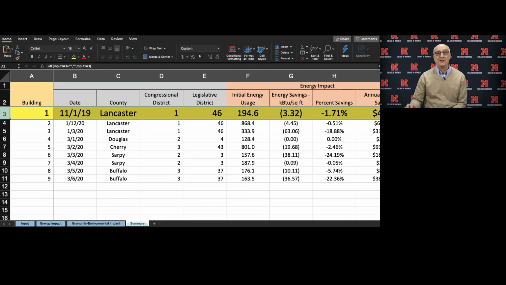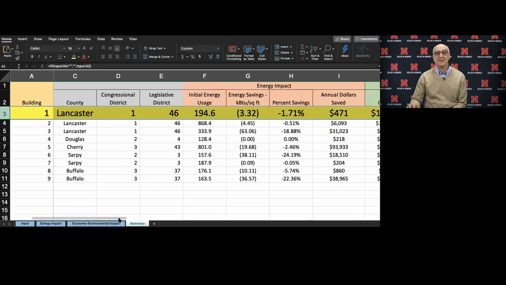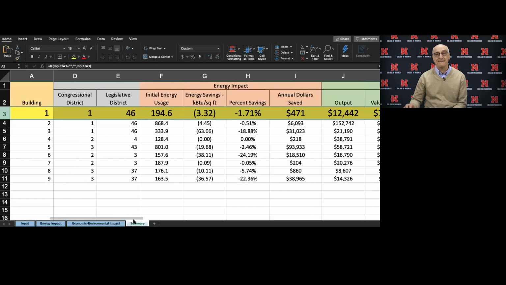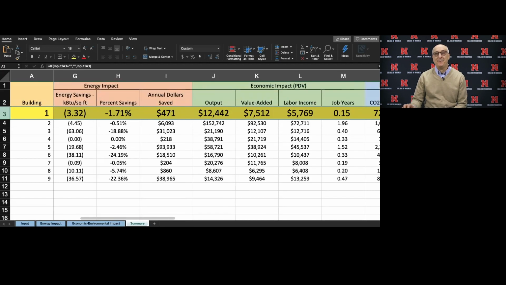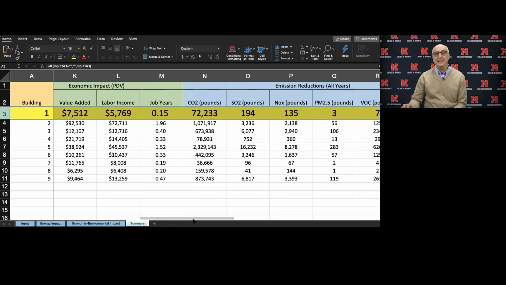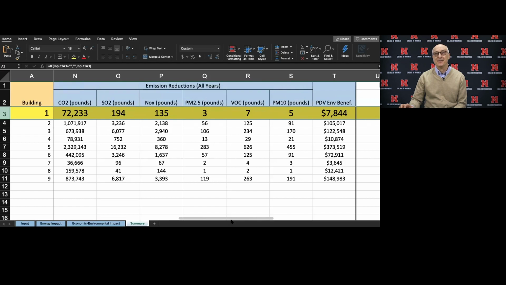And then finally, we can summarize all the data. So again, here's our example project. Here are the energy impacts. Its initial usage, its reduction, the percent savings, the dollar saved. Here's the economic impact on output, value added, labor income, and jobs. Here's the emission reduction and the present discounted value of that emission reduction. And that's the tool that we've created.